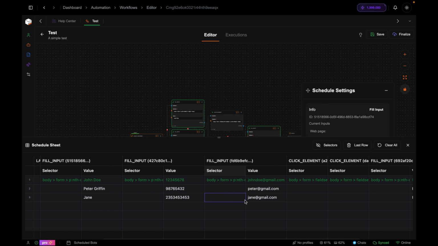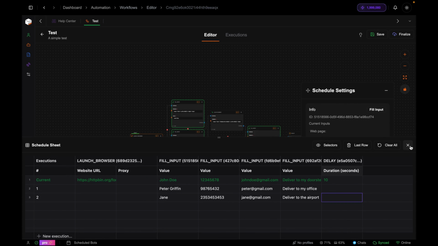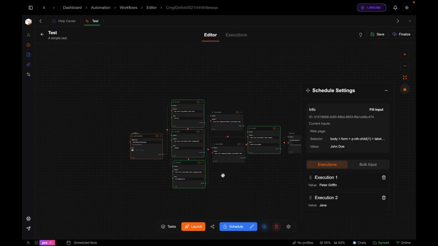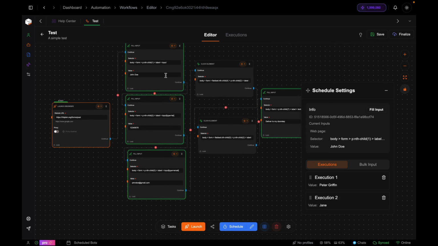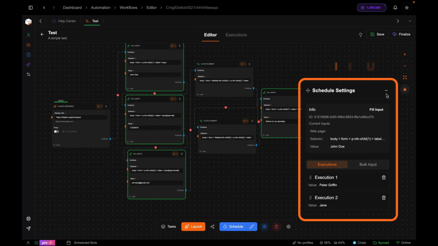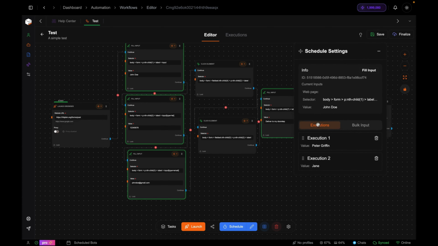This is useful in cases where a selector changes. For example, if you want the bot to click a different button or interact with a new field for that specific run. Now that I've added the executions, I'll simply close the spreadsheet. Notice how inputs that have been changed are highlighted in green, making it easy to track what's been updated. This container here, labeled Schedule Settings, is what we call the Dynamic Input section.